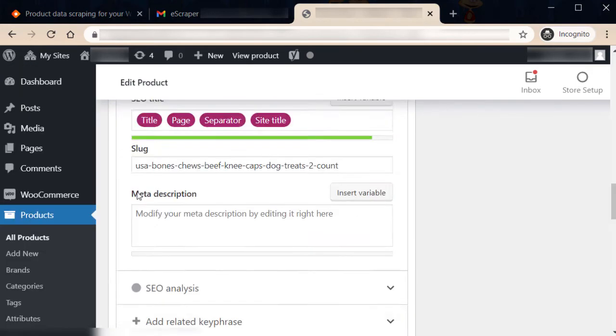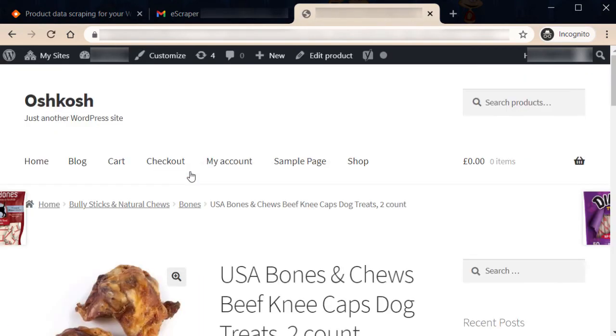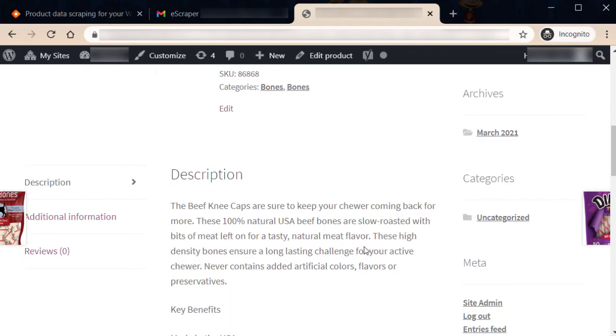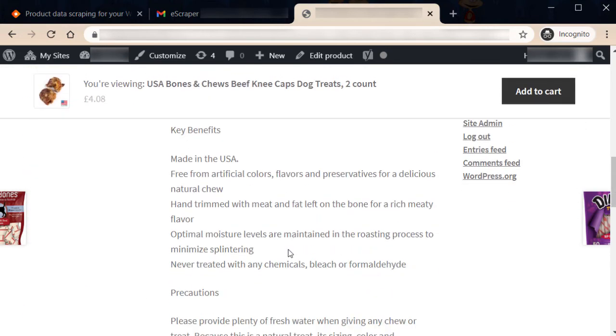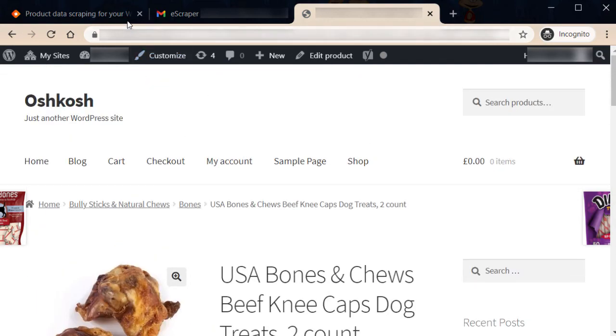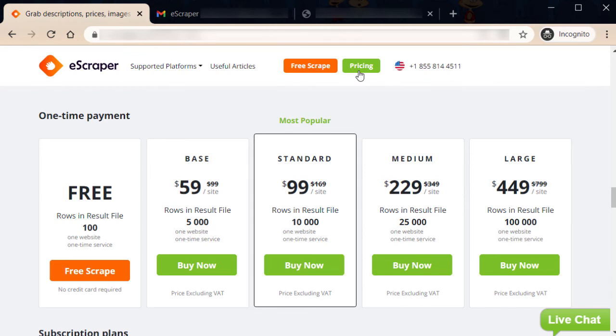Let's check the product on our WooCommerce site now. Here you can see my new products imported, including image and all data. If the result is perfect, you can go ahead and order the full service according to the price estimate offered in the email. Once the order is placed, you will get a complete file with all the data ready to be imported the same way.